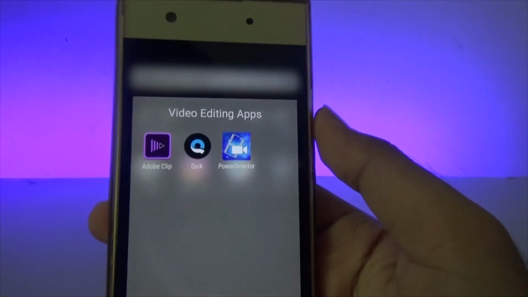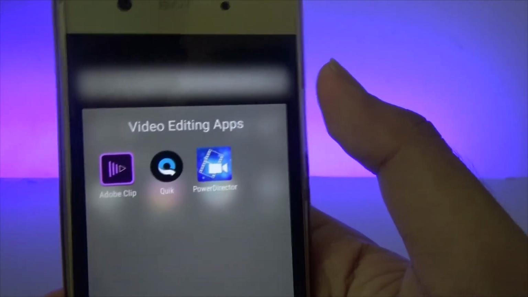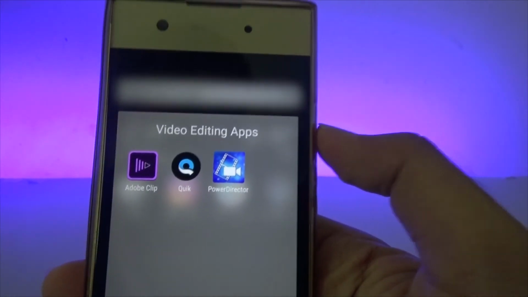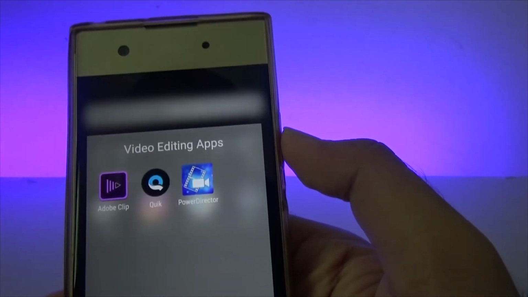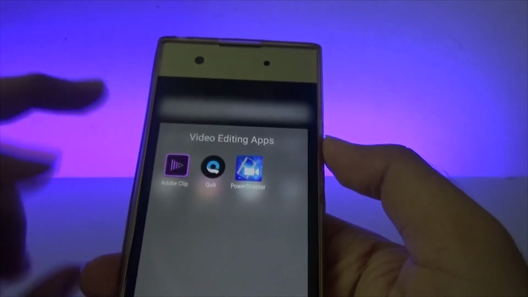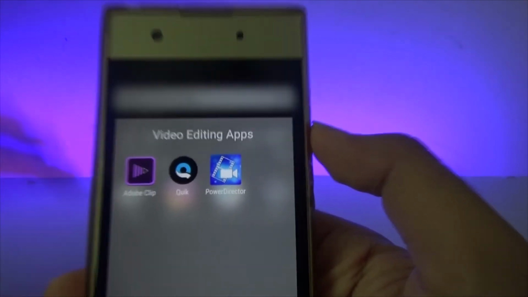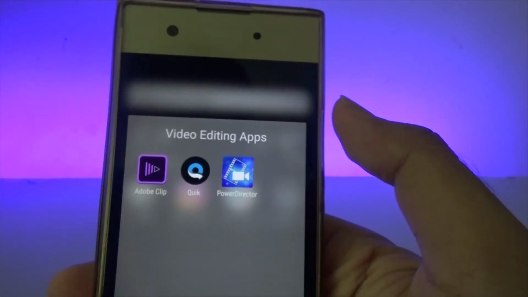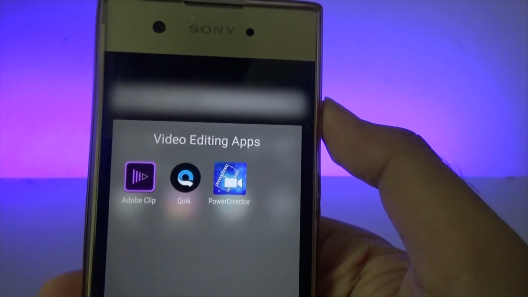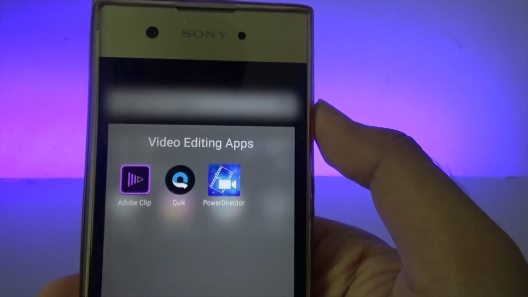Okay guys, so as you can see, these are the 3 best video editing apps for YouTube or any other video editing stuff you need. Yeah, okay, so basically that's about it. I just really want to show you guys these 3 apps and how amazing they are.